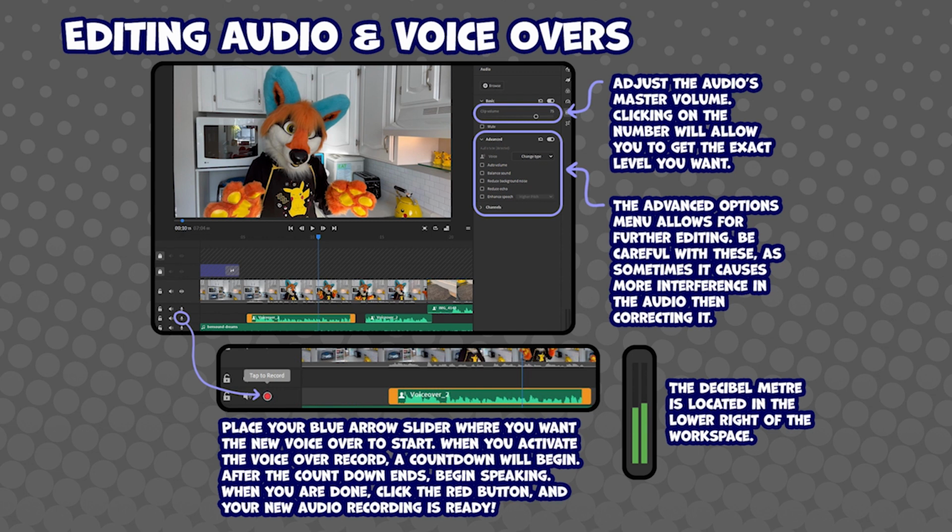Your decibel meter is located in the lower right corner of your workspace. Watch that your audio levels do not go into the red. If you see red, it means your audio is too loud and is blowing out.